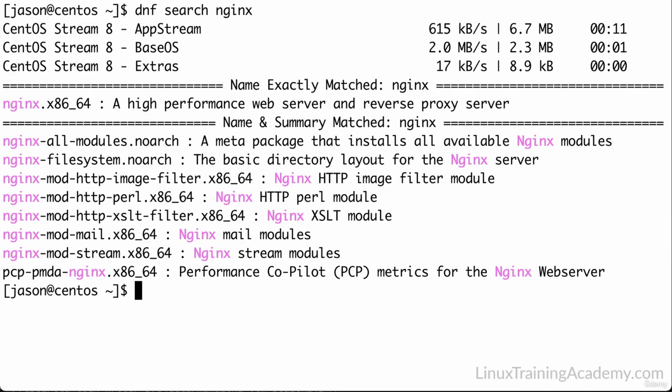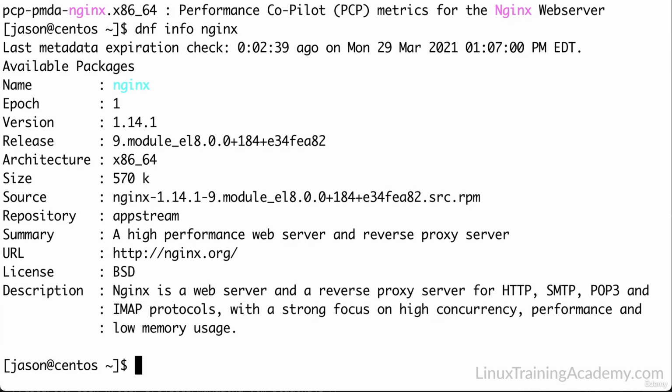Now, out of this list of packages, I highly suspect that the first one returned, nginx, will be what we need to install. But let's go ahead and query it to get some more information about it. So we'll use dnf info and the package name. Here we can see the version, description, and other supporting information about this package. Now to install it, we need to go ahead and switch to the root user, as installing packages requires root or super user privileges.